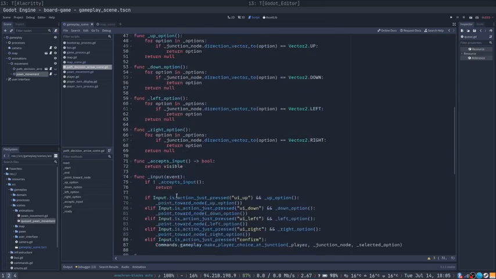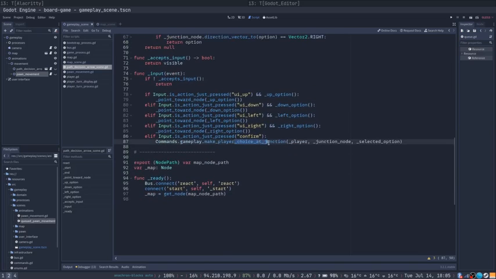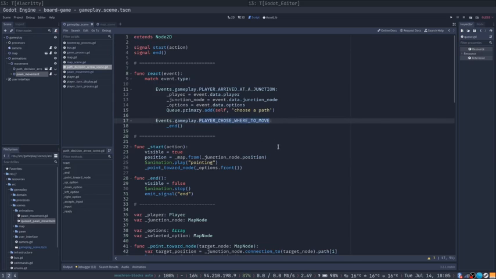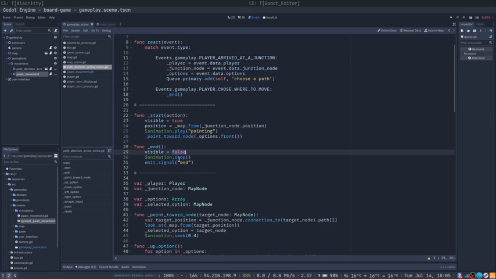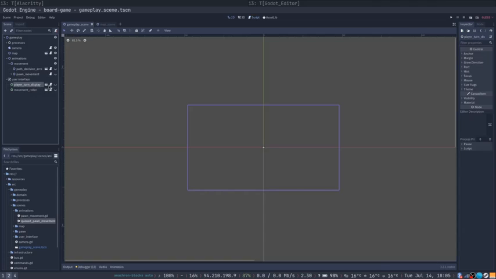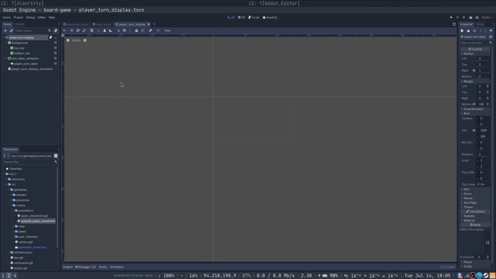So in this case, once you confirm your choice at the junction, you submit the command, and you'll get a domain event back that says player chose where to move. Now, this path decision arrow doesn't need to exist anymore. It runs end, makes itself invisible, stops the animation, and emits the signal end, which tells the queue it can remove it and start the next item. So pretty nice. That's the core there. The user interface is a player turn display, which is really neat. If I just go into the scene, I can hit play, and you can see that.